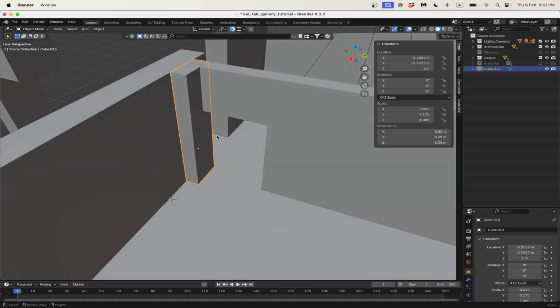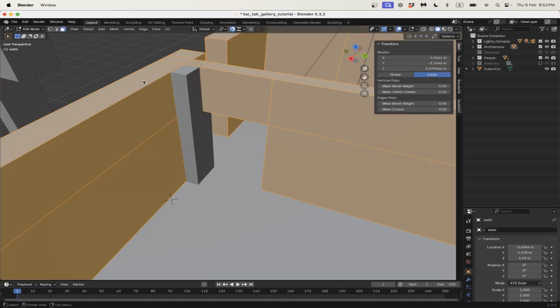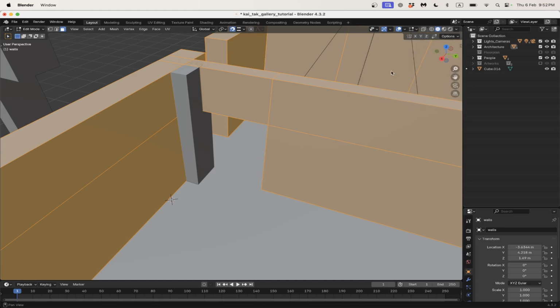Actually, no, I'll start building this into our architecture. Okay, so what I'm going to do, I'm going to click on this wall. I'll just go into edit mode. And if you can't see your menus here, just press T to bring up this one here, and N will reveal and hide that one.